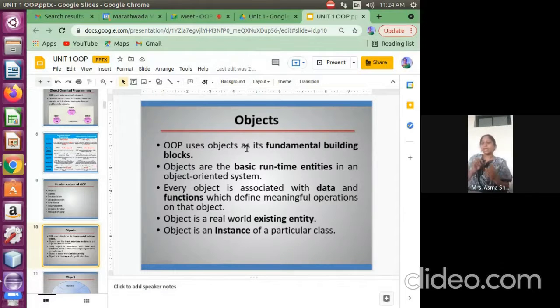So when we create a constructor, now if you find it difficult, don't worry. The concept is I have to create the class first. Then I have to create the object within a main function. And using that object, I can access the functions. So the class is student and the objects are, I can say, Ajay, Aryan. These are the objects because they are having their own attributes. Every object is associated with the data and the function which defines the meaningful operation on the object.